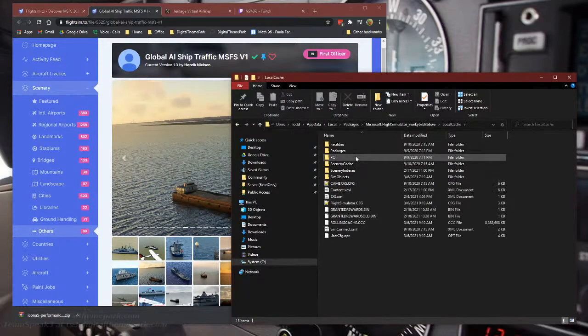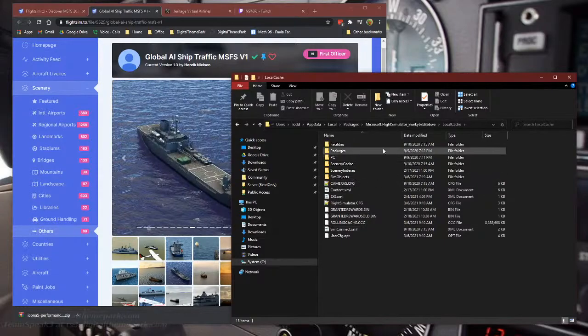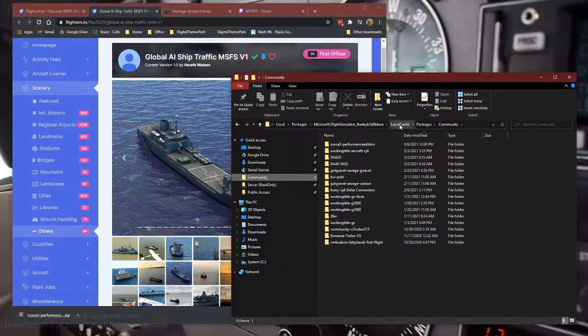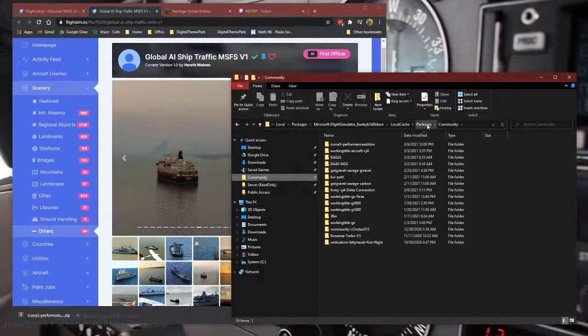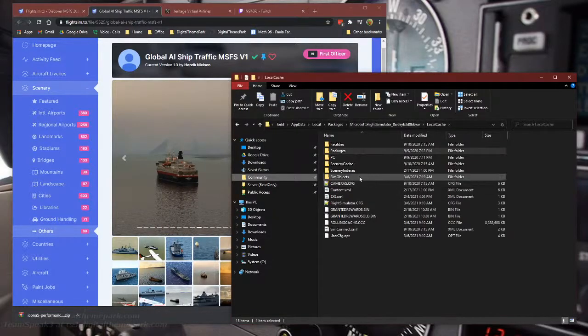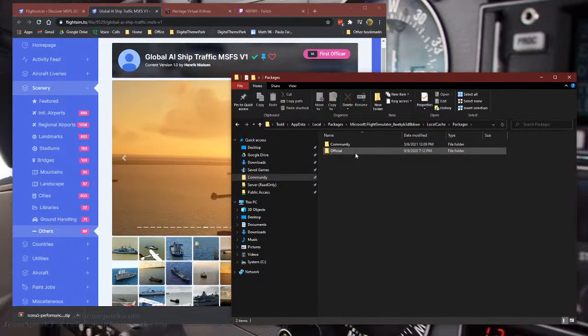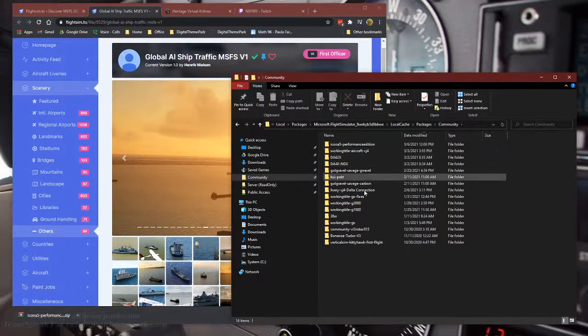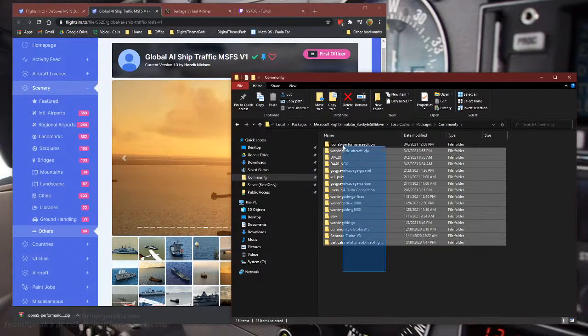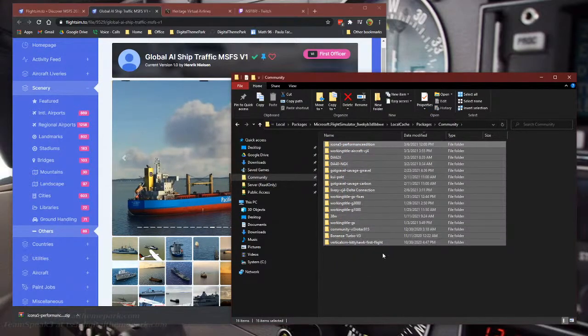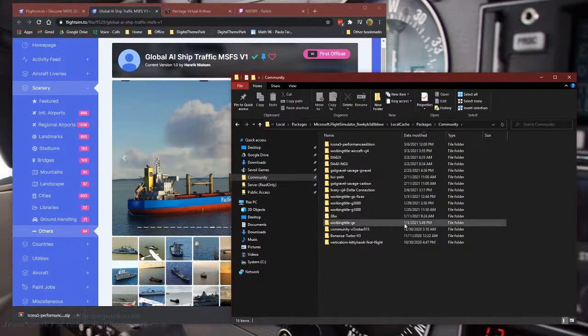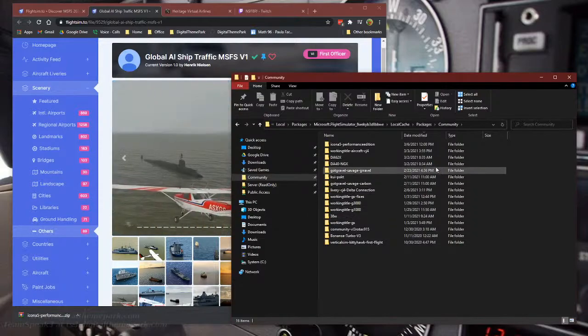and I think it was under local cache. Let's see, I forgot again. Let's go here. It's under, yeah, local cache, packages. So let's go back there. Packages, community. And I've already got some mods in there, but this is the community folder. And this is where you just drag and drop files in here.